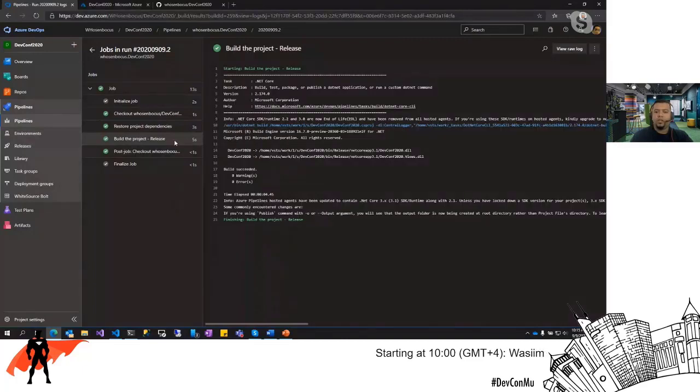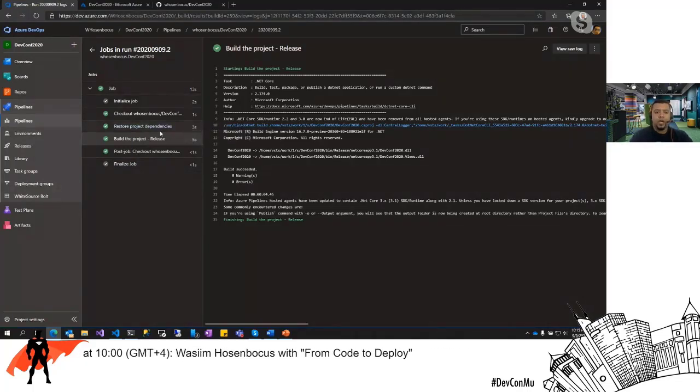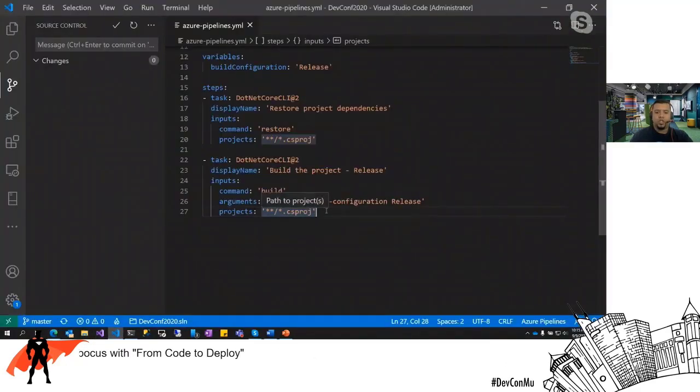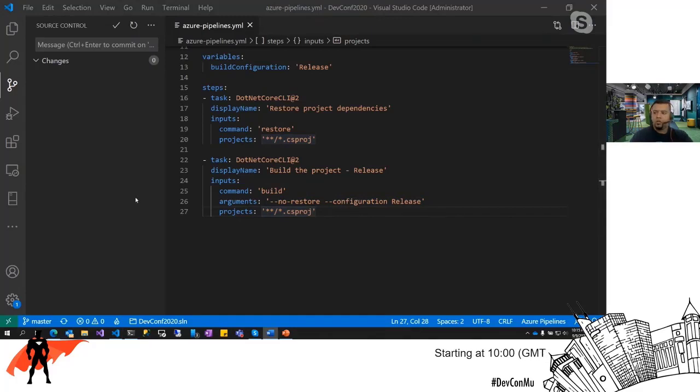Why we have it split in two is because we want to be able to say, right, restore all dependencies for all my projects. In this case, we have only one, but if you have multiple projects in there, it will restore all dependencies for all your projects. And then you go ahead and build it. So in here, the build is anything .csproj, so it will build all the projects, but you can have other scenarios as we will have later on in this demo. So at this point, we are good.